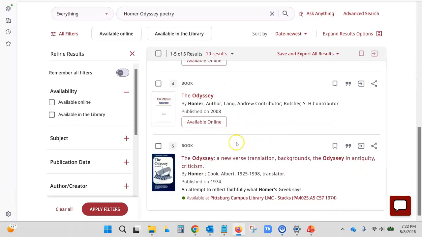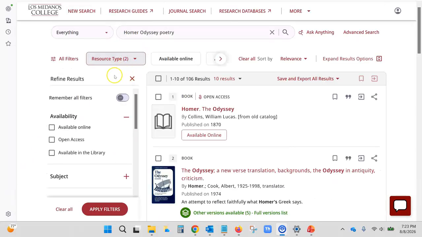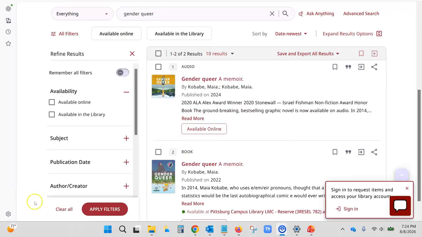For example, this book is available at our Pittsburgh campus library. This next book says Available Online. That means it's one of our ebooks or audiobooks. If you want to filter your results so you only see what you can access online, click the Available Online button at the top of the search results. Likewise, you can choose the Available in the Library filter to only see what we have at our libraries.